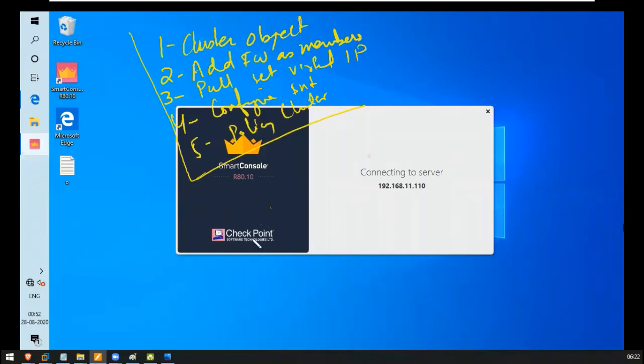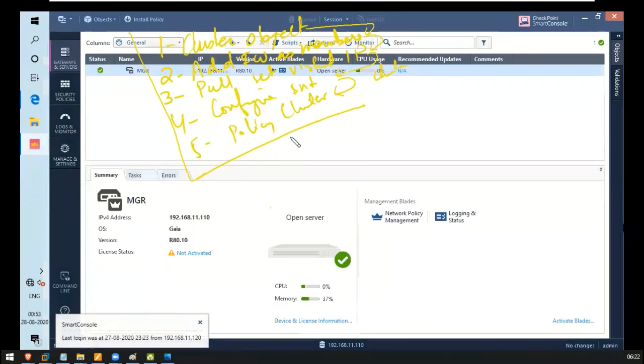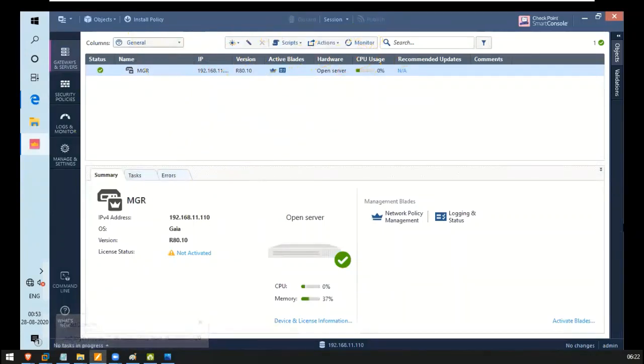So as you can see, we have 5 steps. In our cluster object, we have to add these 2 members, pull the interfaces, and set the virtual IPs. We have to configure our cluster interfaces and sync interfaces separately. At last, we will apply policy for clusters so that it can communicate outside, right? So let's do that. Let me clear this.